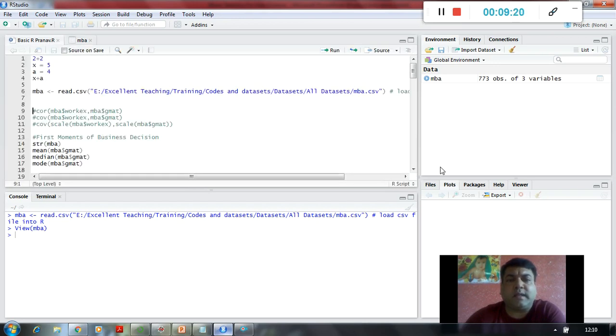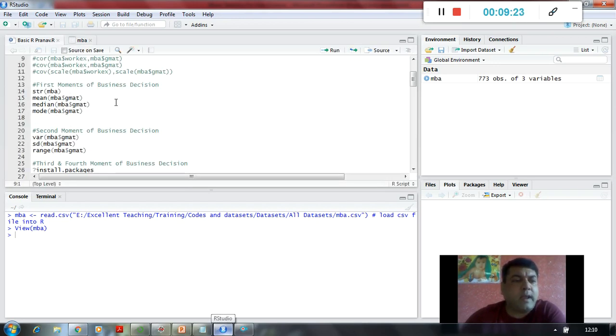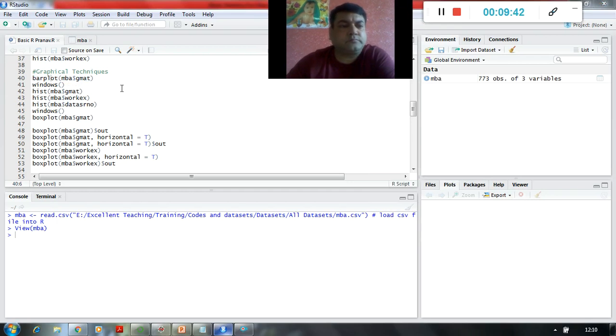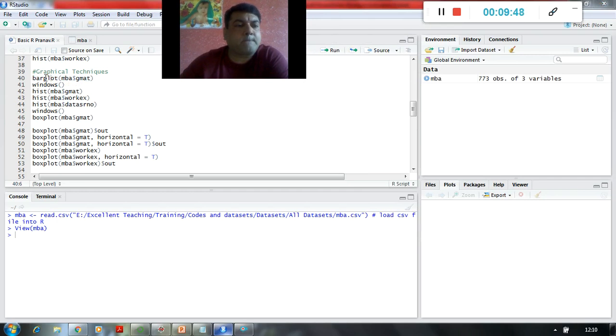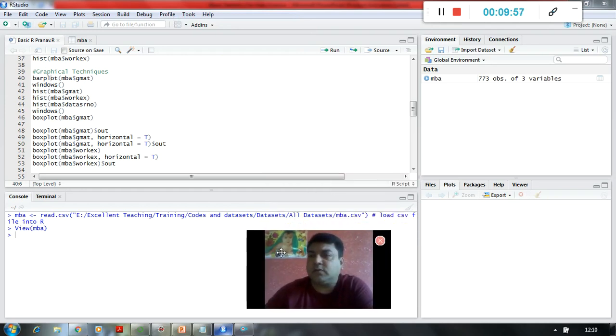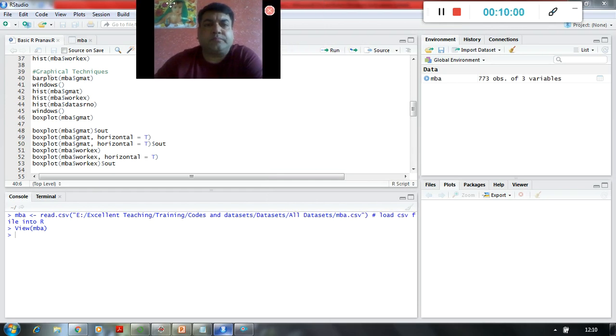Now let us look at the graphical techniques, and this is the bar plot. Bar plot is directly a function available in R, wherein I am just using that function and passing this GMAT score data to the bar plot function. So when I say that, what happens is this bar plot, let me minimize this thing. Can I close this? I don't know, maybe everything will shut down. So let me put it over here only.